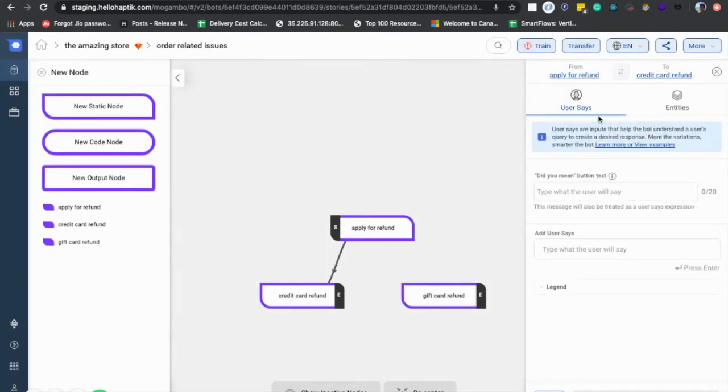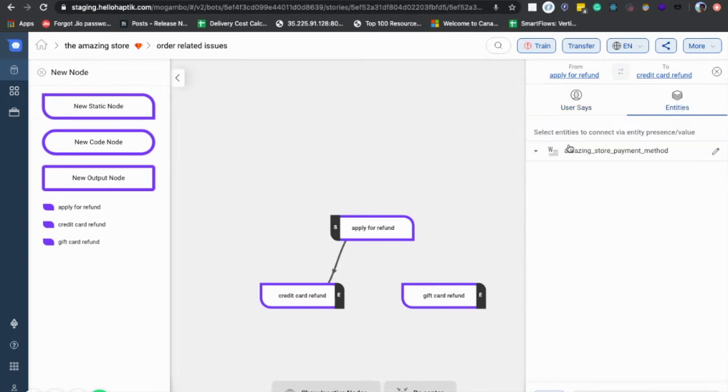And inside the connection, we can choose how the transition happens from the parent node to the child node. You can either do it based on what the user is saying, or you can do it based on entities. Entities are the values that are collected from the user. So in this case, because we've collected an entity called payment method, we'll use the entities option. And you can see that our entity is already pre-filled here, which is the amazing store payment method.